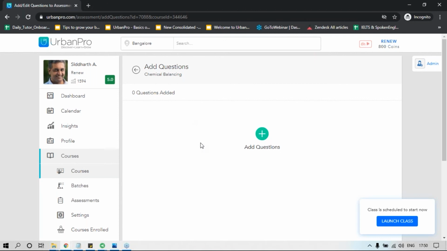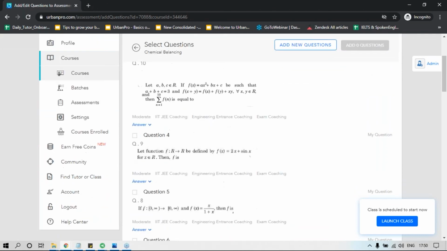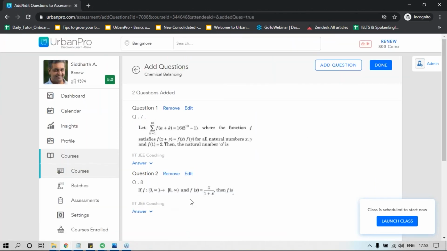Now when it comes to adding questions, I have two options. The first option is if I click on add questions, I can either add a brand new question or I can select questions from other tutors and have them included in my test. So to add questions from other tutors, you just need to select those questions and then on the top right hand side, click on add two questions. So two questions are already added to my test.